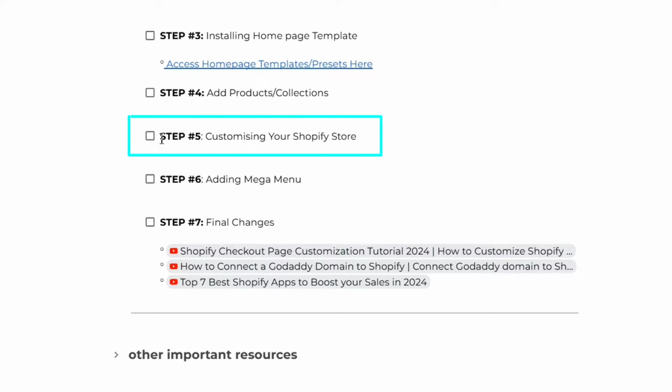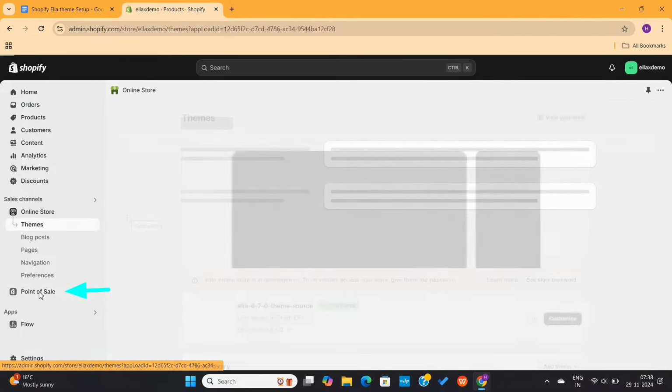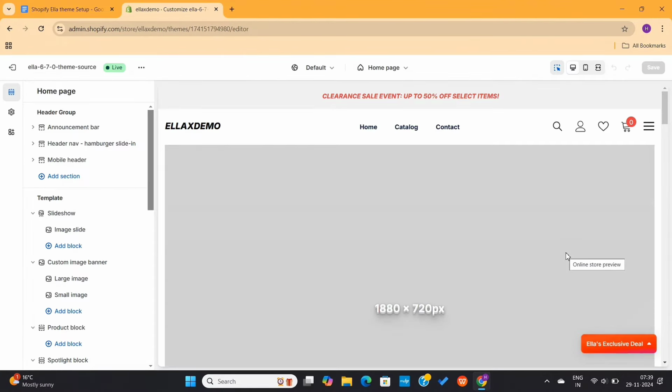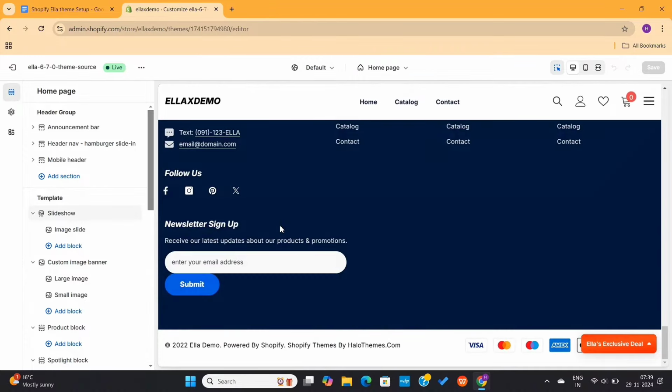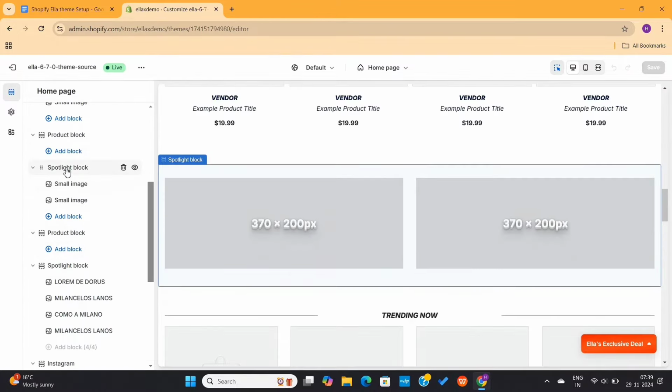Now we are ready to customize the store. So, let's go to the Online Store option, and then click on this Customize button. This will take us to the Shopify Store Editor, from where we can customize the look and feel of this storefront. You can see the entire store template that we installed here. On the left sidebar, you'll see different elements and their settings.